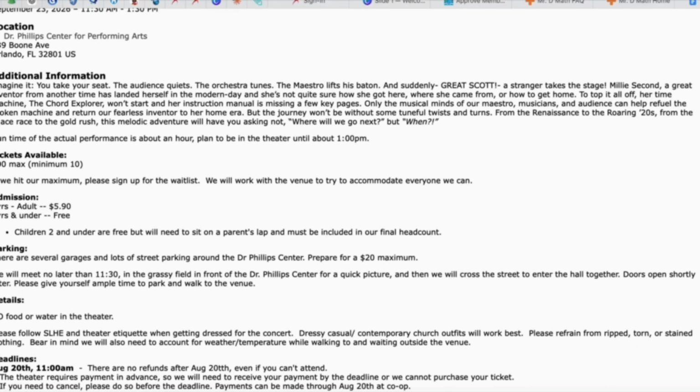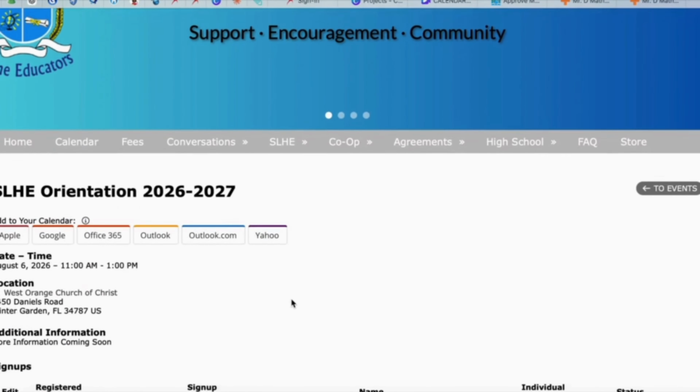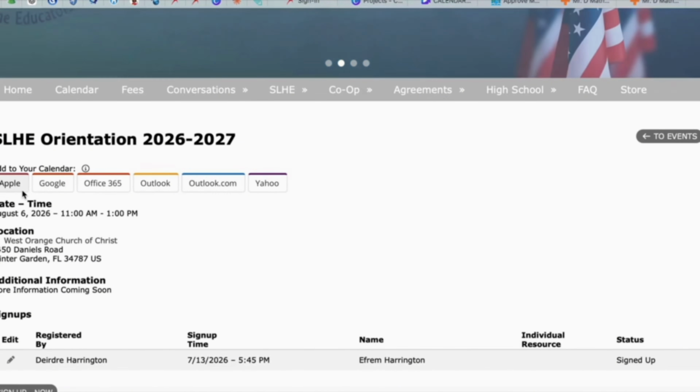One more handy feature that's worth mentioning is if you're signed up for an event, you can add this to your personal calendar. As you can see, if you have an Apple Calendar, Google, or whichever program that you use, if you click on that, it'll prompt you through and add it right onto your personal calendar.